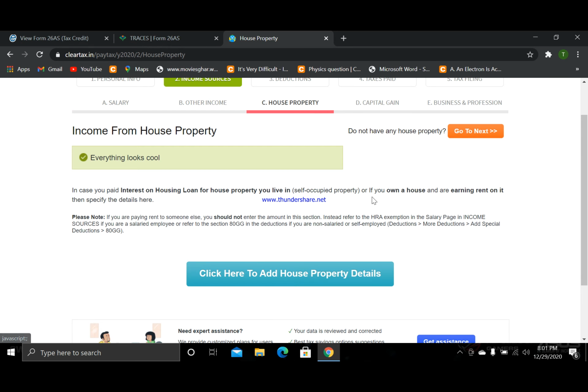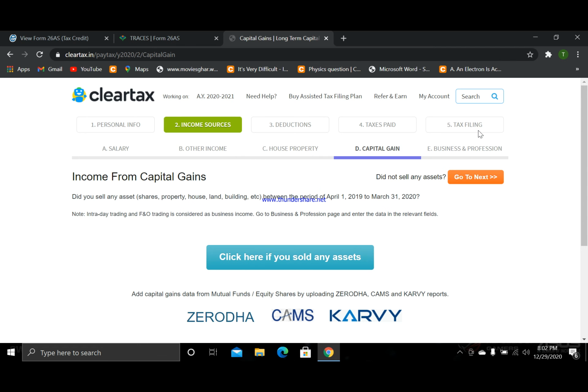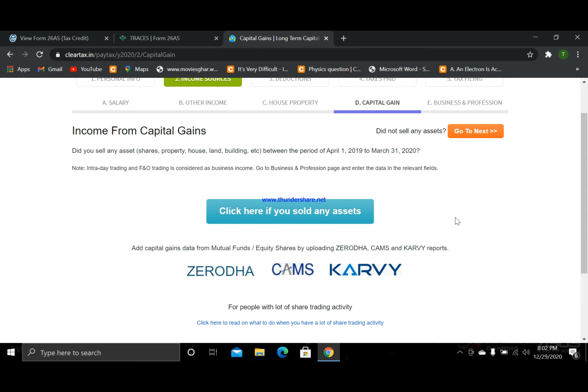This is income from house property. I do not have any income from house property. If you do have, then you can just click on here and add house property details. This is just simple, self-explanatory things. I do not have to explain these things to you. After all, you all are experts.